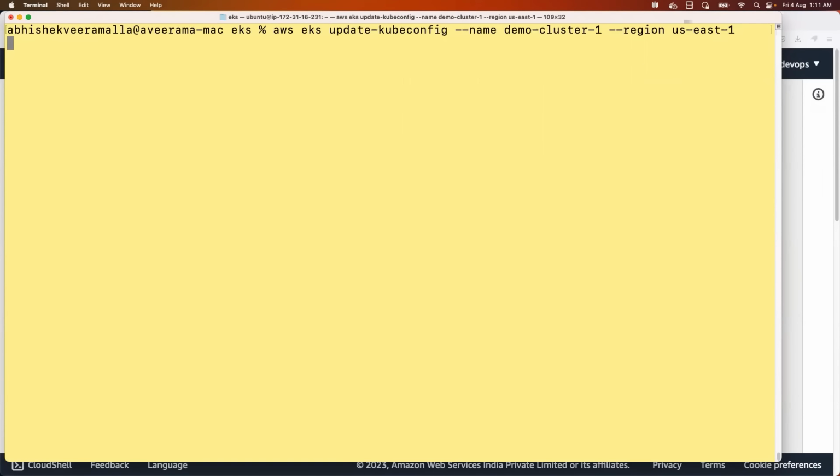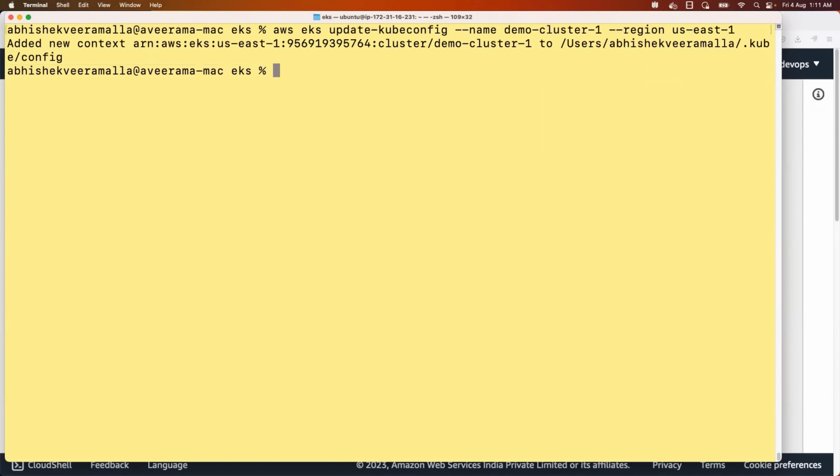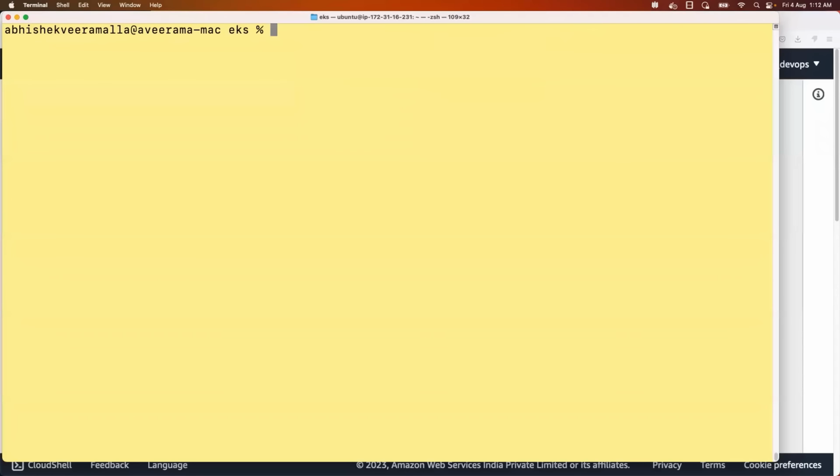Click on the enter button. It will again take some time. Okay, perfect. So let's proceed with the deployment of the actual application. Let's go step by step. First of all, I'll deploy the 2048 application's pod using the deployment.